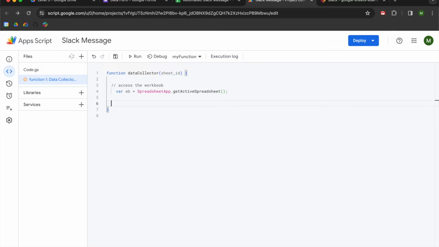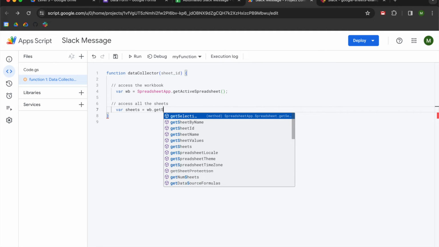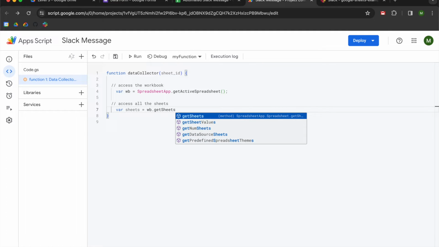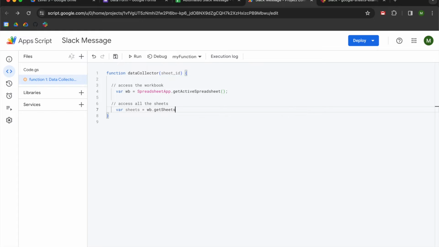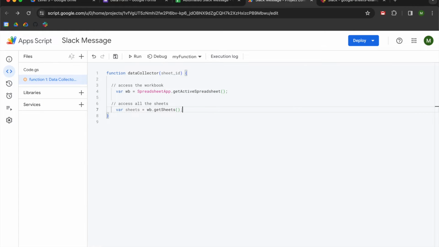Cool. So we're going to hit enter twice. We're going to hit the left arrow twice. And then we're going to add 2 slashes for another comment where we're going to say access all the sheets. We're going to declare a variable of sheets, plural, and we are going to set that to WB, the variable that we just created, dot getSheets, capital S. You'll see that comes up in the autocomplete. Hit enter and then have an open parentheses.